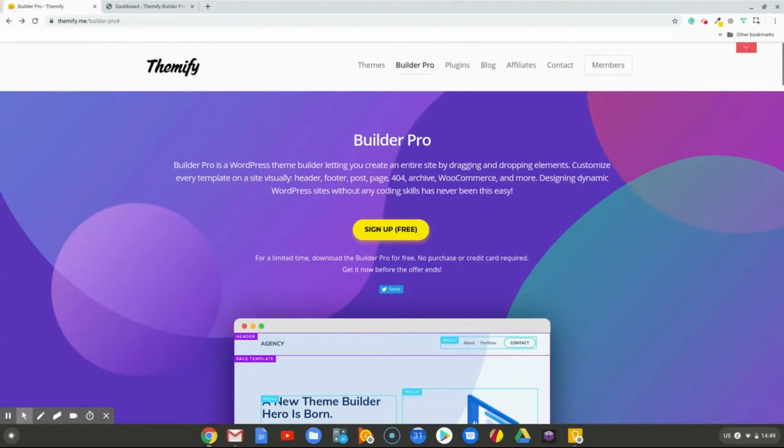Builder Pro is a WordPress theme builder that lets you create an entire website by dragging and dropping elements. If that sounds amazing, that's because it is. Let's take a look.